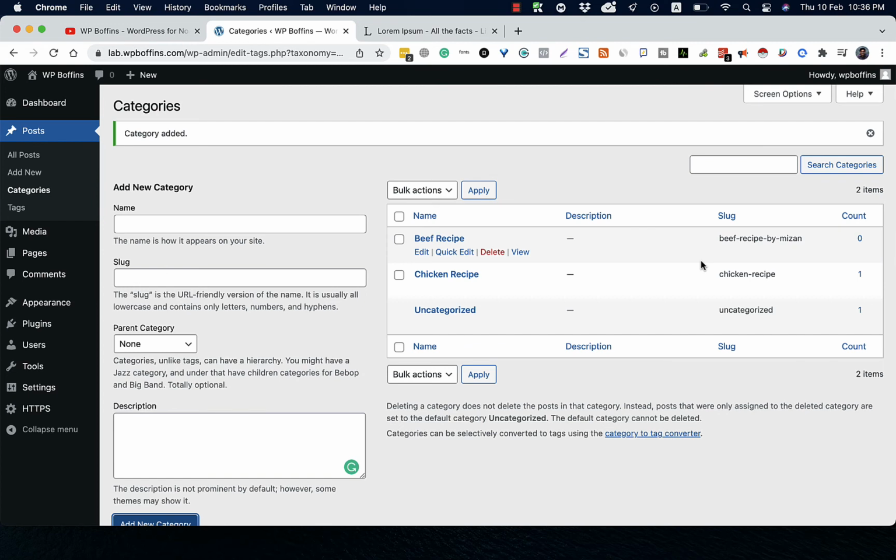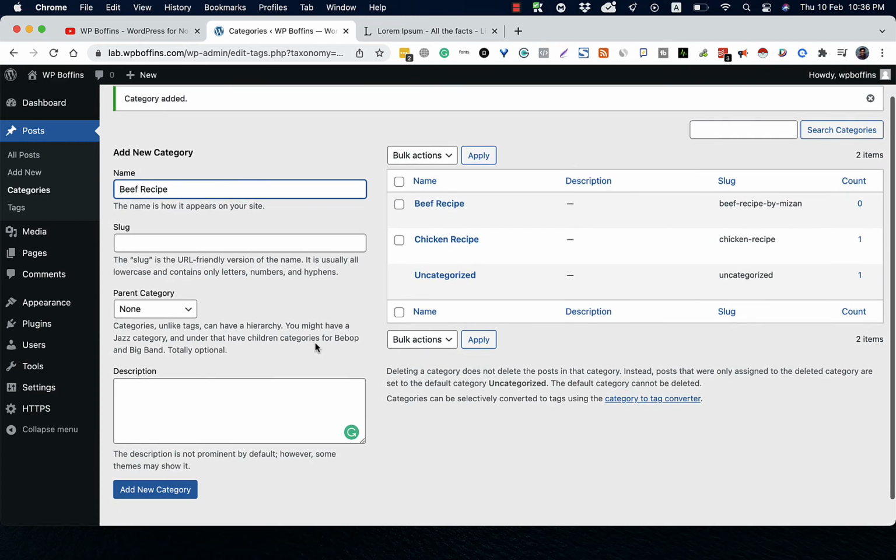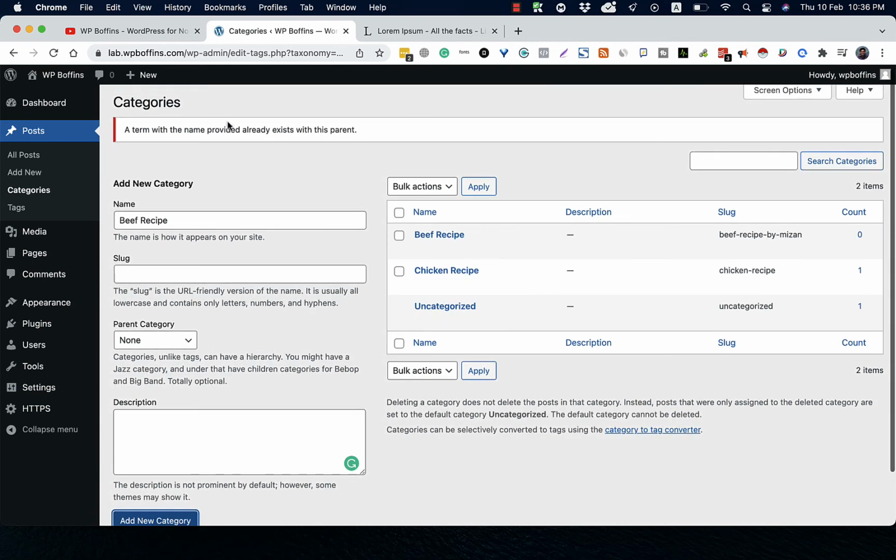And if there are two similar categories with the same name, it would still be a category but the slug would be different. Let's say I'm clicking on it, it will be changed. Okay, so the Beef recipe is already there, so we can't give the same one. Before it could be given, but maybe WordPress has updated this, which is good. So you can't give the same name anymore. Okay, that's a good thing.